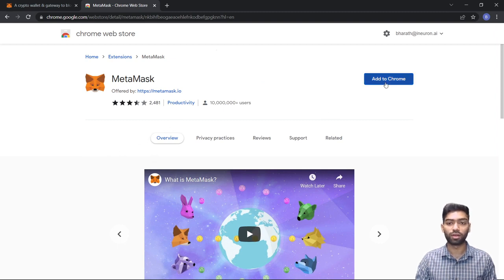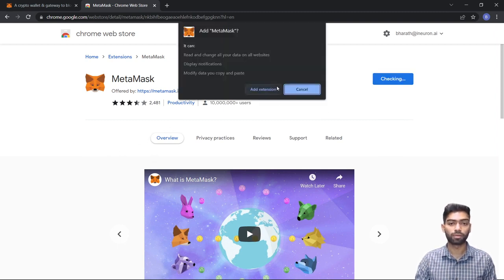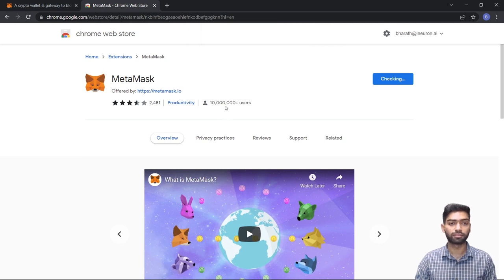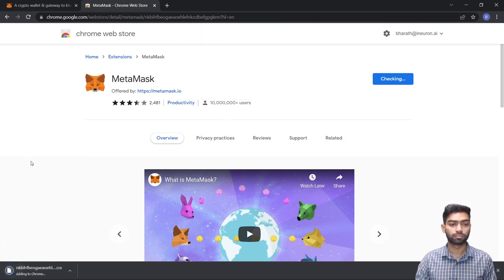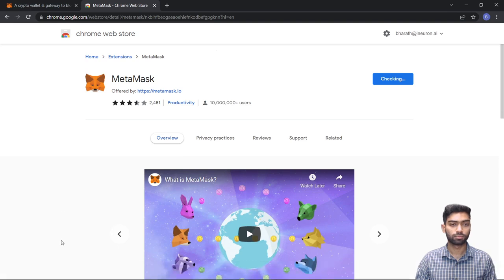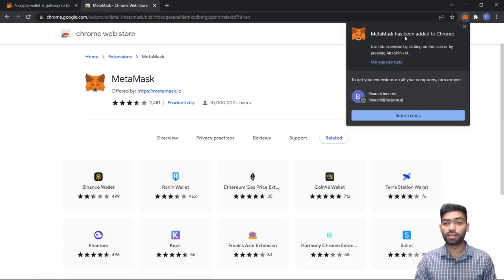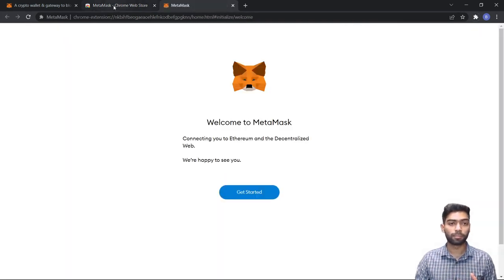So now I will click on add to Chrome. I will click on add extension. So now you can see that MetaMask has been added to Chrome. Now you can start interacting with the MetaMask. First of all, it will give this message, welcome to MetaMask, where you have this logo of a fox.